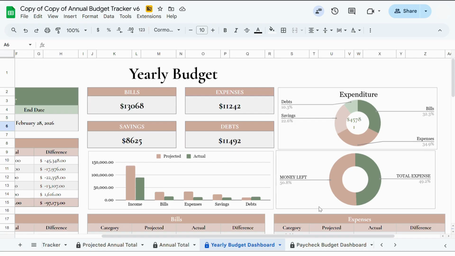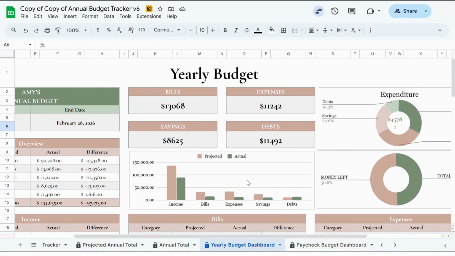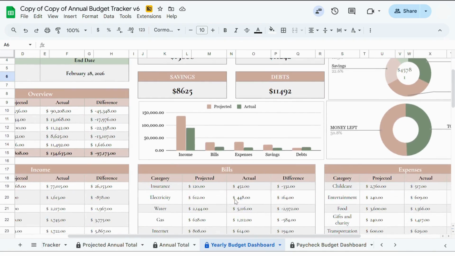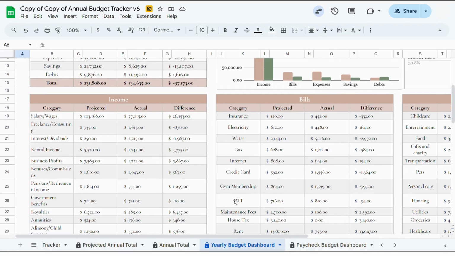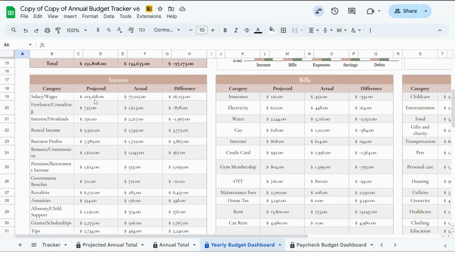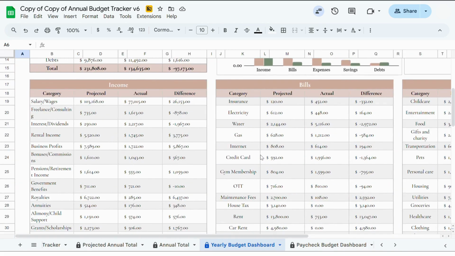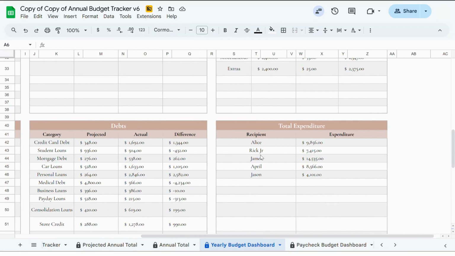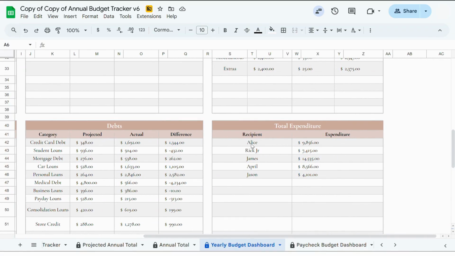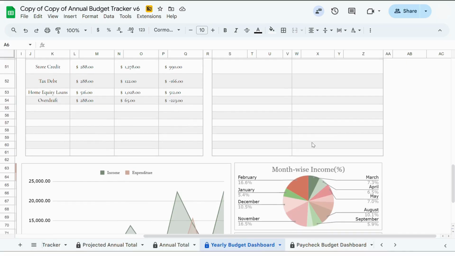Here you can also see how much money you have left and how much you have spent of what you have earned this year. Here you can also compare your projected versus actual in income, bills, expenses, saving, and debts. And in category wise, you can also see the subcategory wise projected income and their actuals for income, bills, expenses, savings, debts, and also you can see recipient wise how much every person has spent in this financial year that you have chosen.